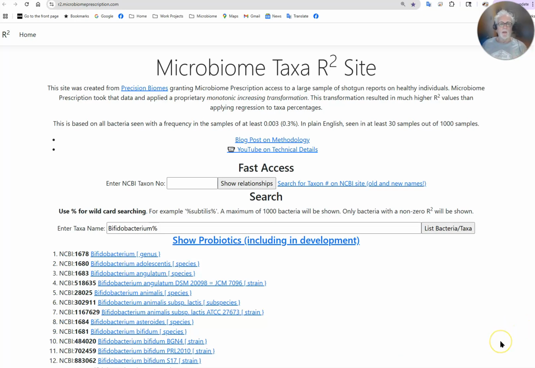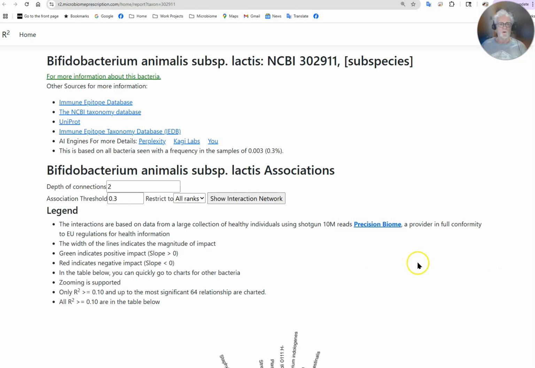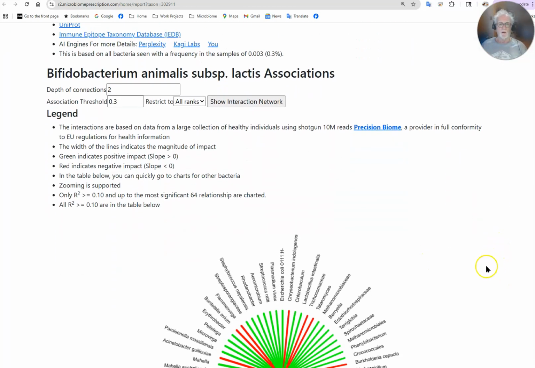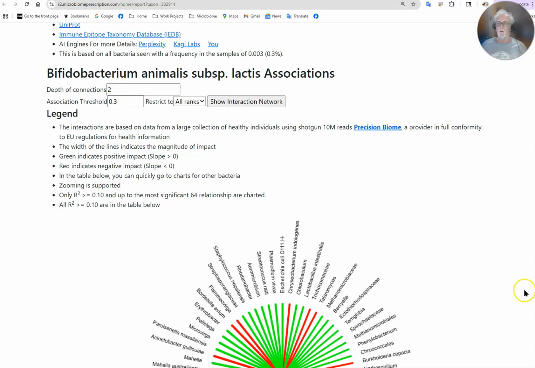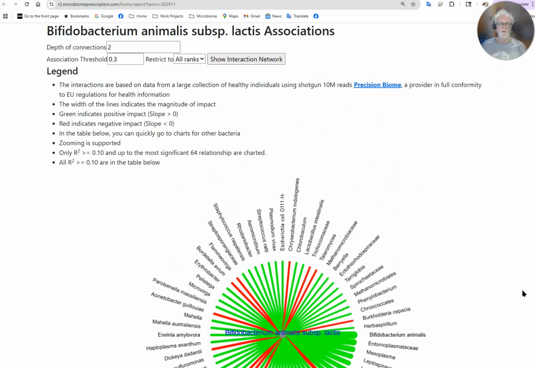Okay, so from that I got discussing, and the result was I realized I could make a demonstration which you can go and take a look at yourself. It's basically R squared of microbiomeprescription.com, nice and simple name. You go in and select something, for example type in a search for bacteria. I'm going to look at one here, a particular bacteria, where you can see things increase or things decrease.